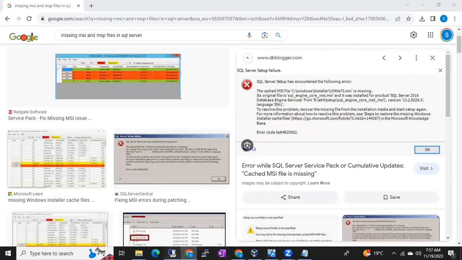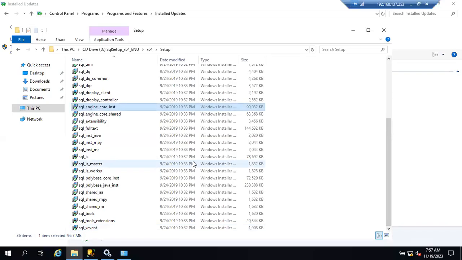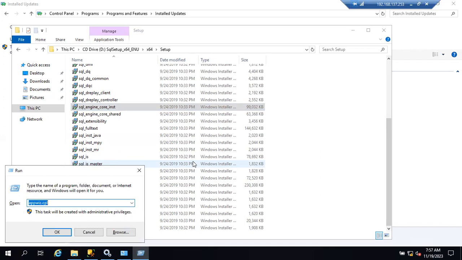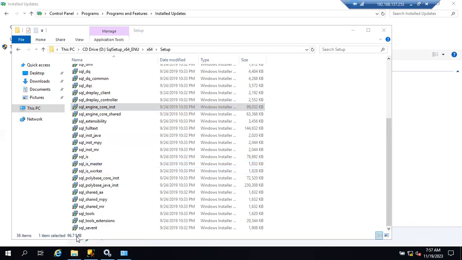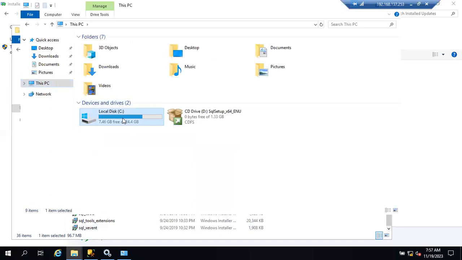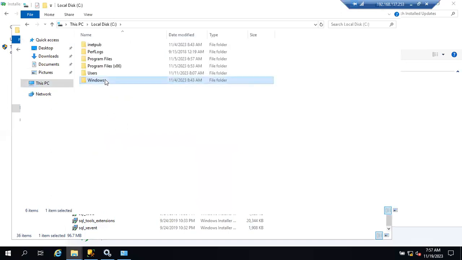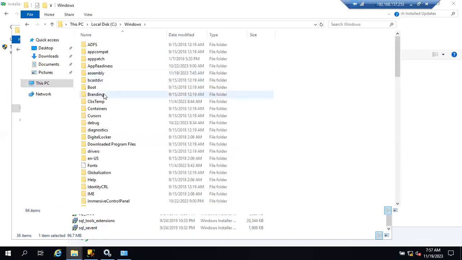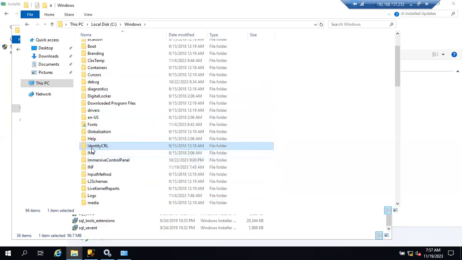Okay, the path. Don't do anything on your local machine, guys. Always use the server only. You cannot directly open C:\Windows\Installer. Why? Because it is a hidden folder. If you open the C drive, Windows, can you see the Installer folder here? You cannot see it. Identity, IME, immersive, INF, input method. That's it, no other folders starting with I.